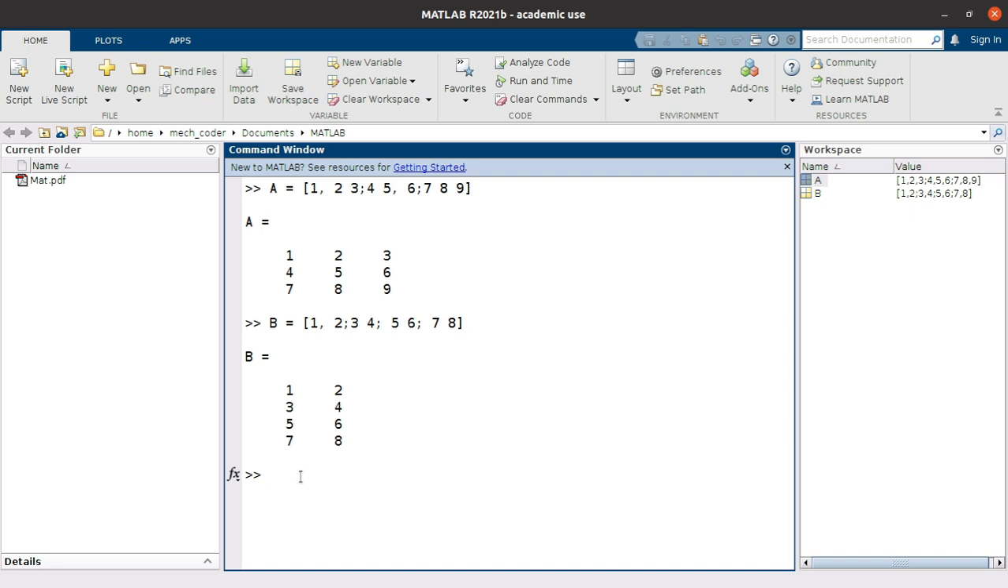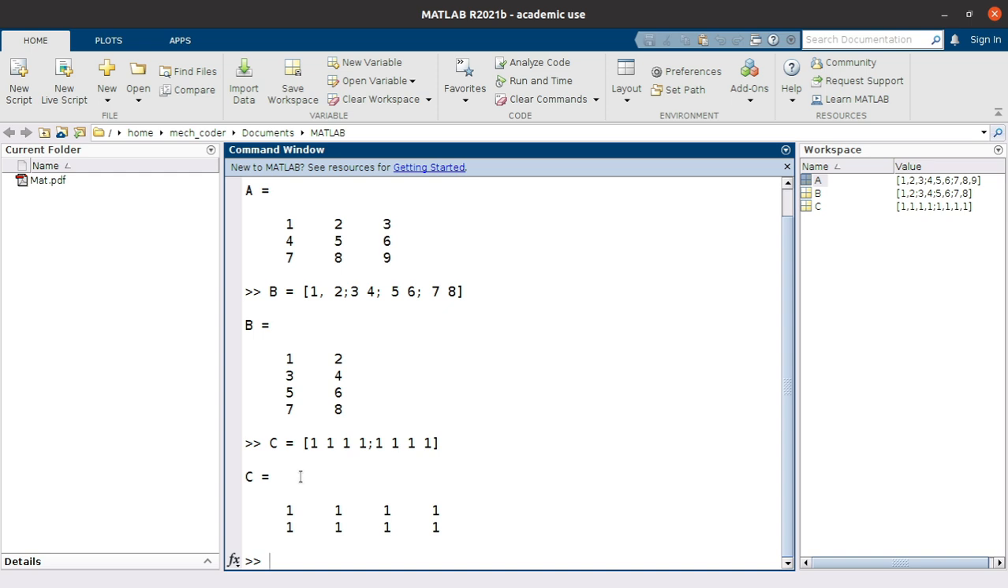Suppose matrix C is a matrix that contains all the values as 1, so every element is 1. If I want to create it using the notation we have used till now, I write 1, 1, 1, 1, with 4 columns, separate it by the next row, then again 1, 1, 1. You see it takes a lot of time. Suppose I have 10 rows and 10 columns, I would write these individual numbers 1, 1, 1 so many times.